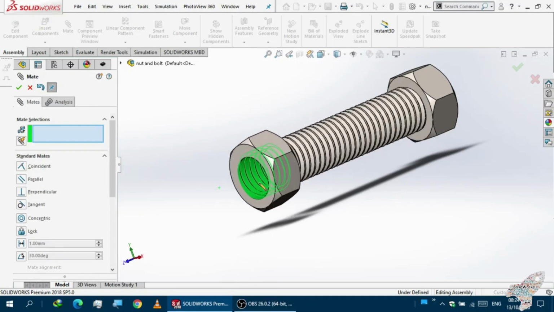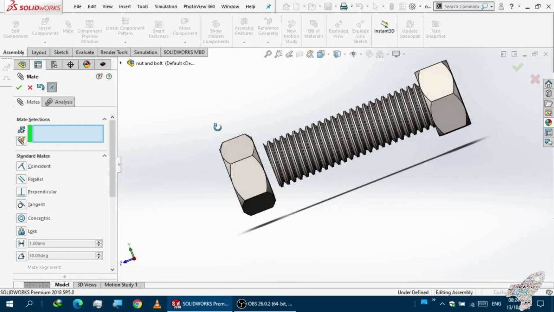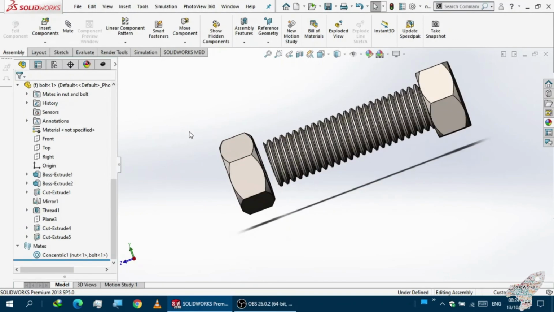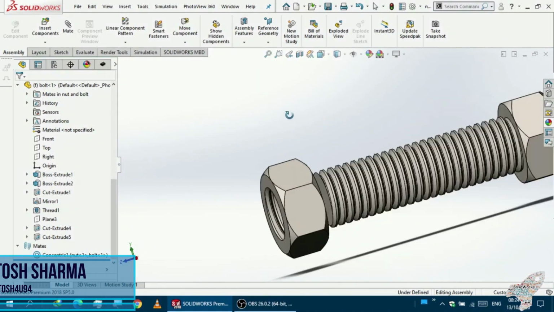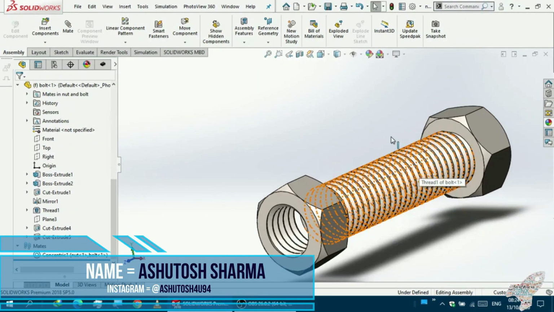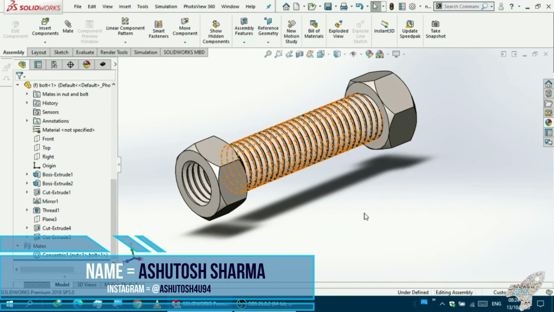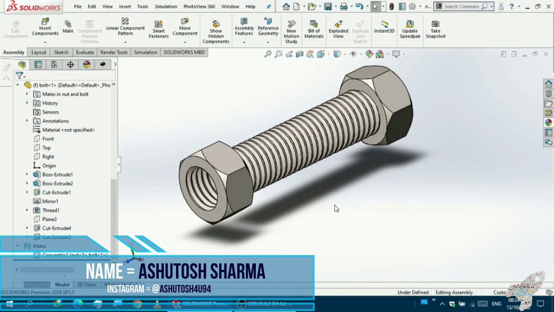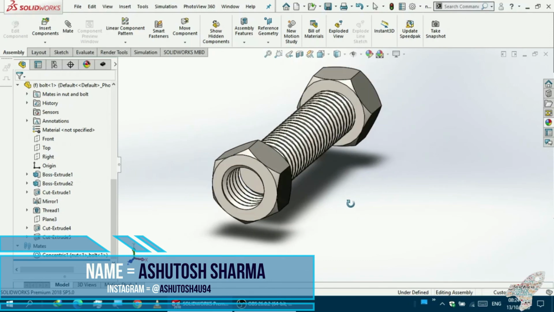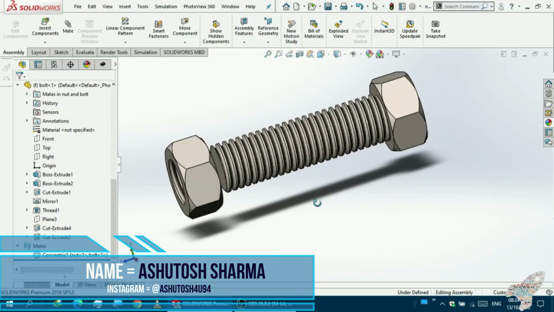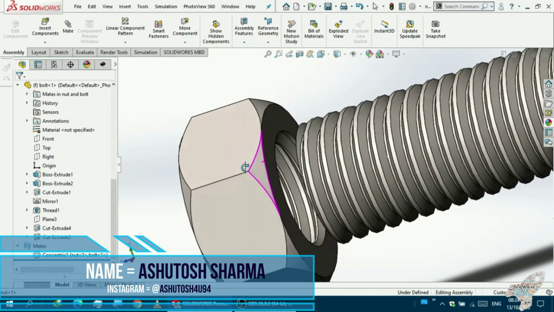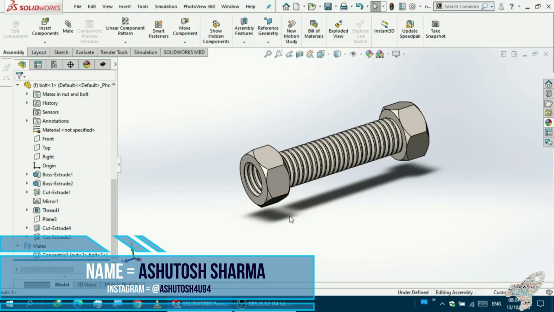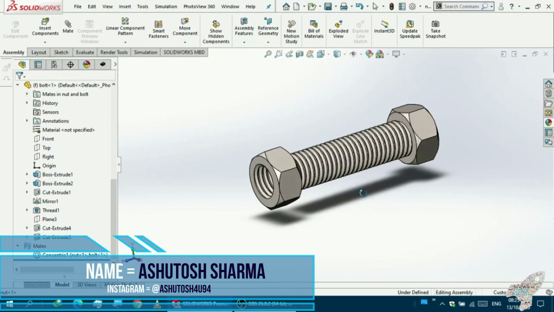I hope you can understand this design. If you are not clear on this format, please type it in the comment section so that I can help you in the next lecture. For this time, I'm happy to design this tool, and I hope you can enjoy this design also. You can also try it.